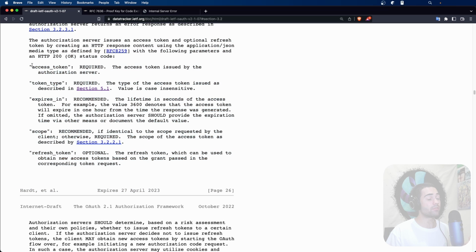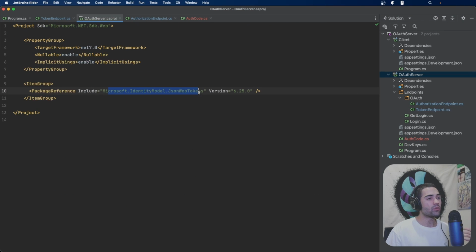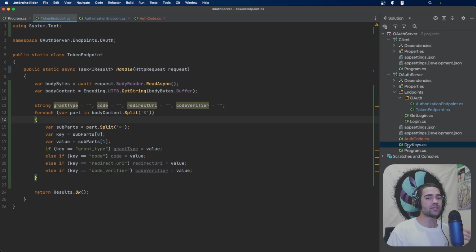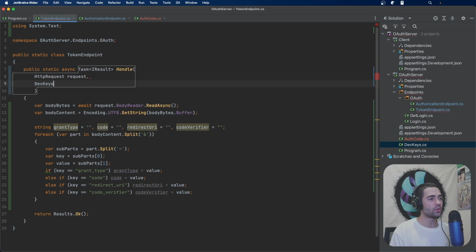This is what you have to return. You have to return an access token. You have to return what kind of type it is, when it expires, the scopes that have been requested, and then a refresh token if it has been given. This is where, coming back to the application, we have already imported the Microsoft Identity Model JSON Web Tokens package. If you've seen my JWT video, you're going to know what this package is. It allows us to work with tokens, and this is where the dev keys come in. This is where we're able to generate tokens, okay? So let's bring up our dev keys.